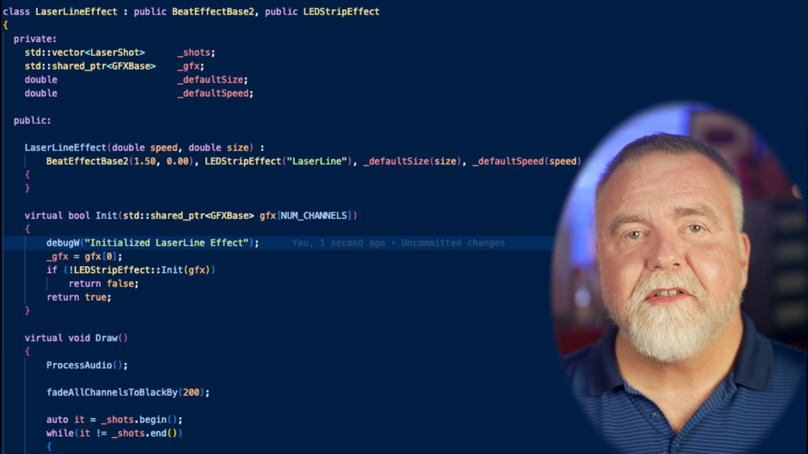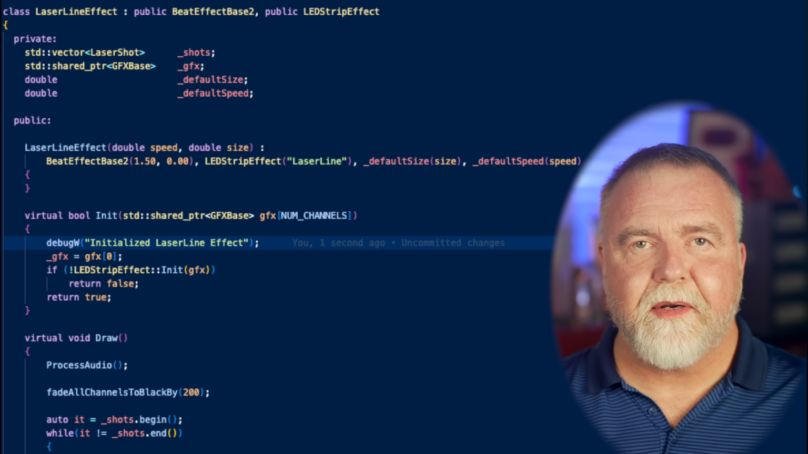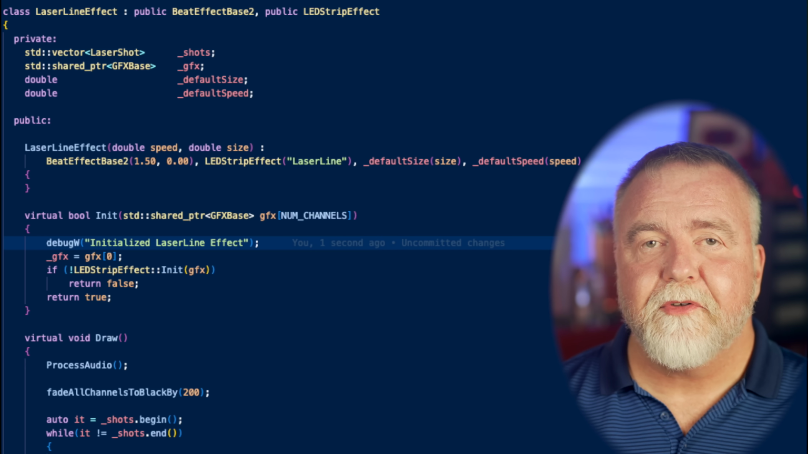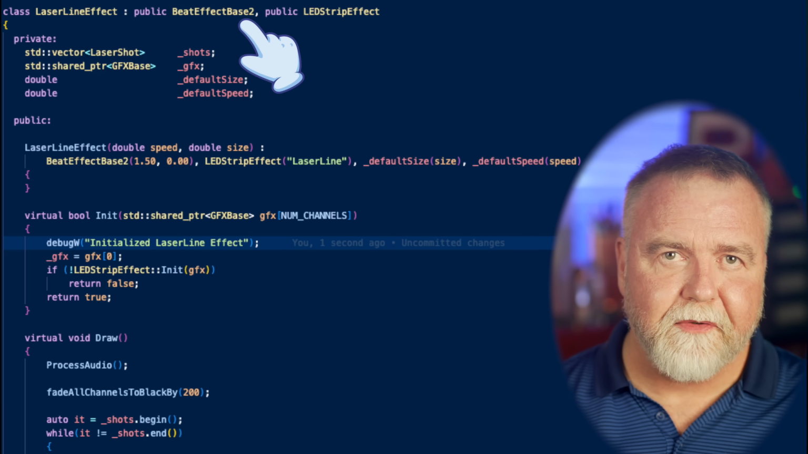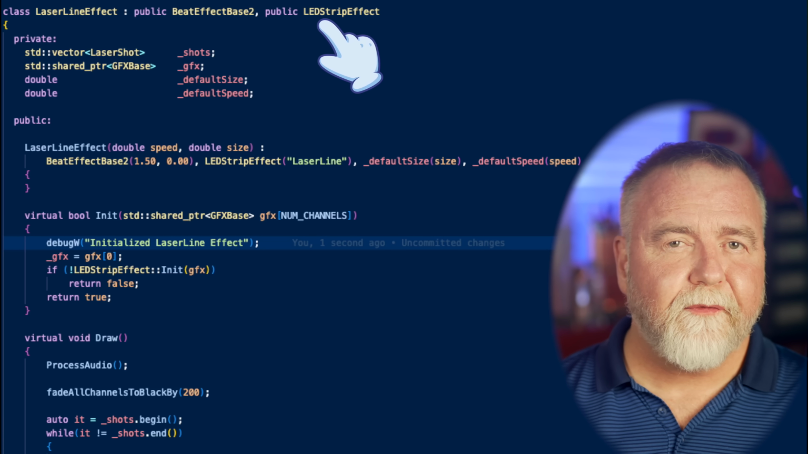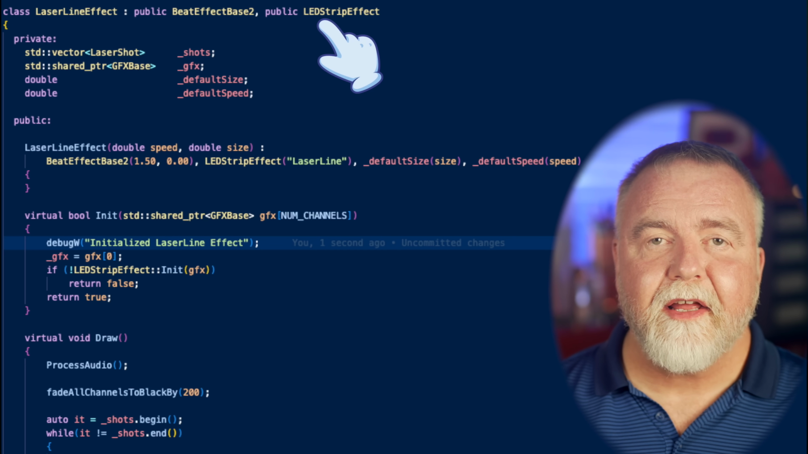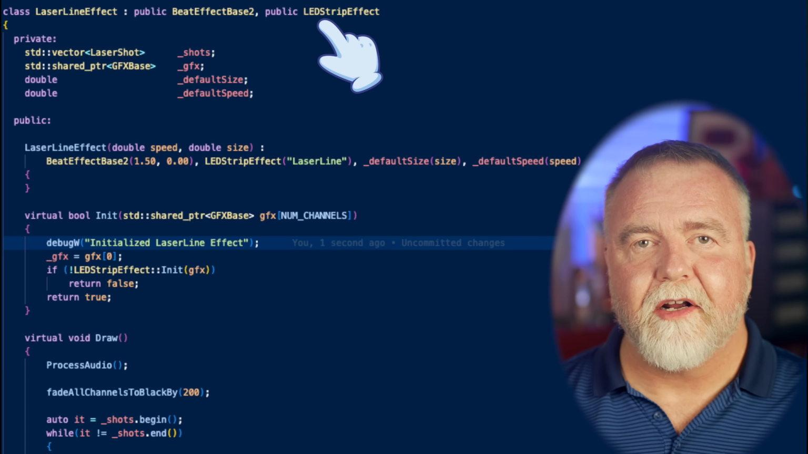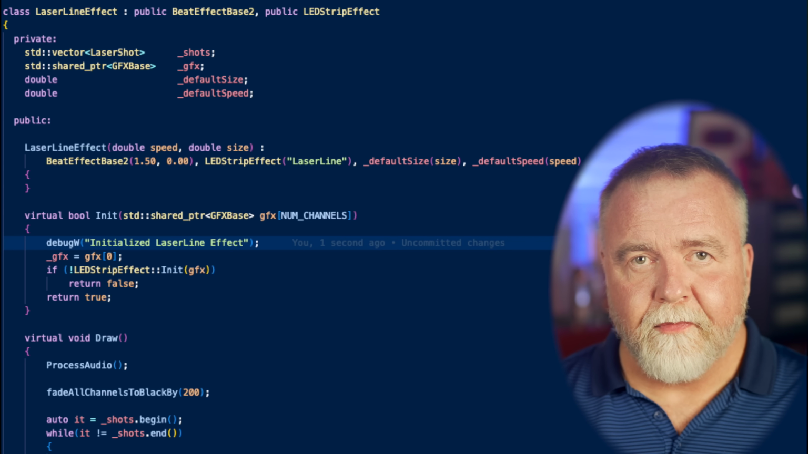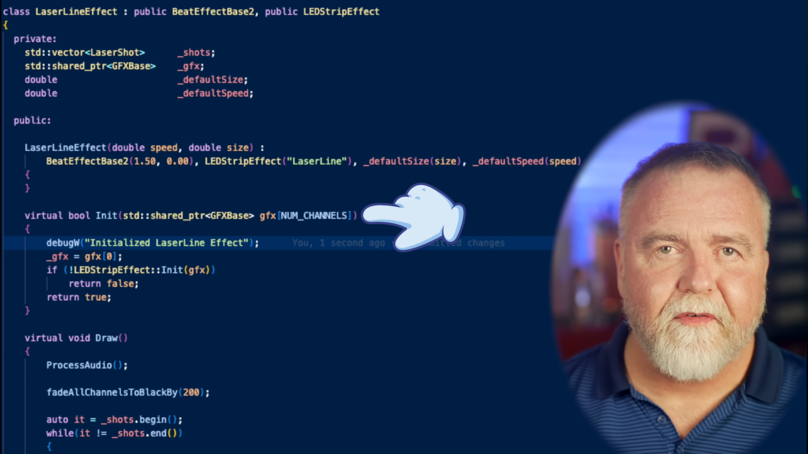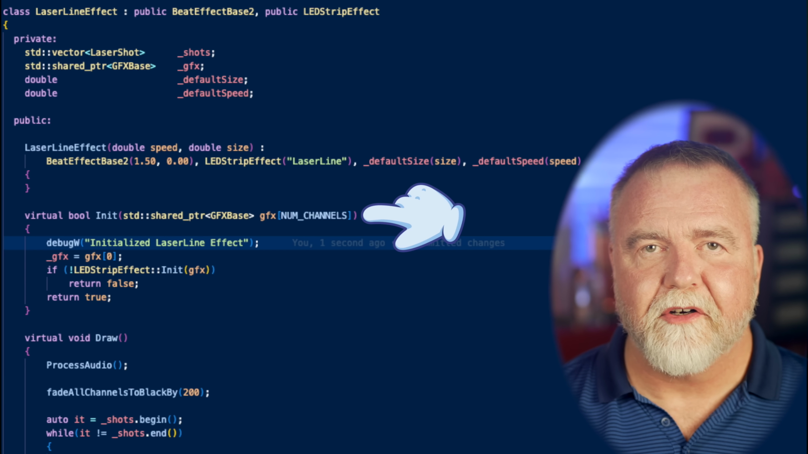For now, let's look at the only effect we'll be running, which is the laserline effect. This effect is defined down in include effects strip laserline.h. Our laserline effect simply derives from two base classes, BeatEffectBase2 and LEDStripEffect. The former provides the sound integration so that the microphone can actually hear things, and the latter provides us with a canvas on which we can draw to our LEDs. The init function makes a record of the GFX pointer, which is the pointer we need to call functions like setPixel to actually do our drawing.